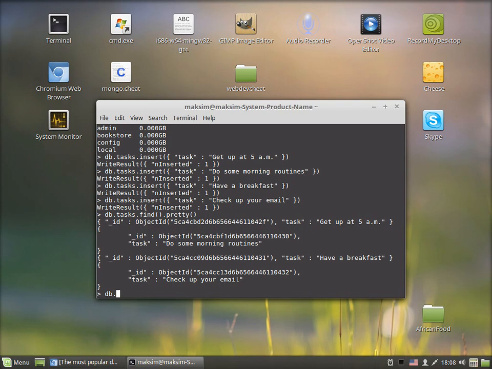So db.tasks.remove, and now here we need to define again the JSON data type. So we need our ID like over in here, and then just copy the object. Yeah, just the object itself, no quotes here, no double quotes.